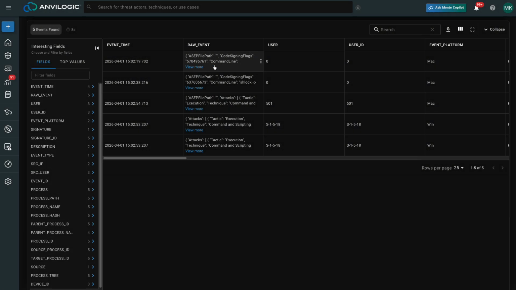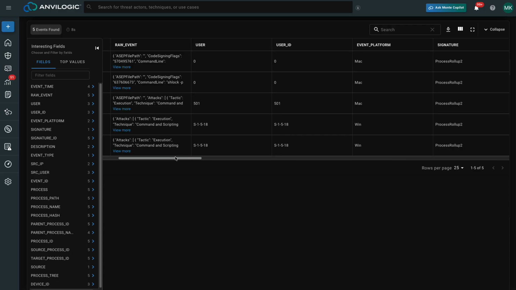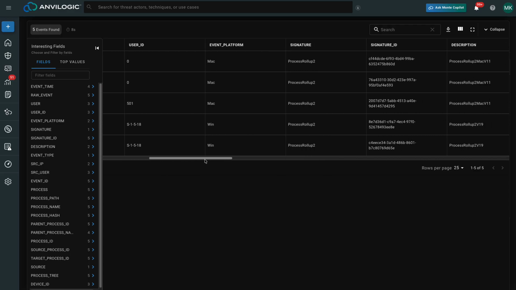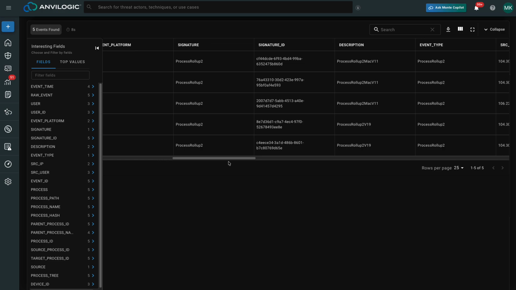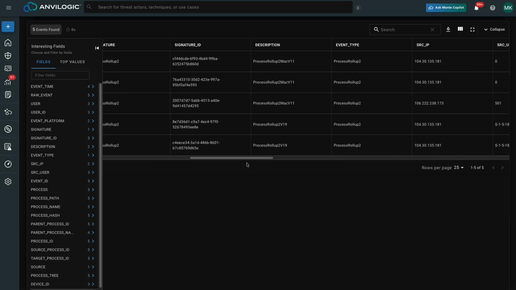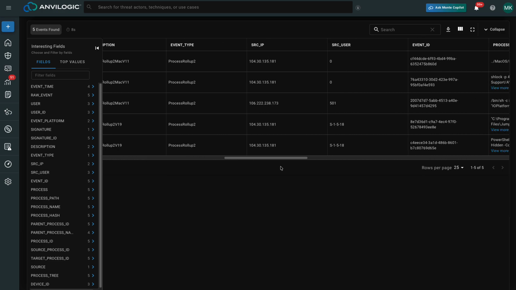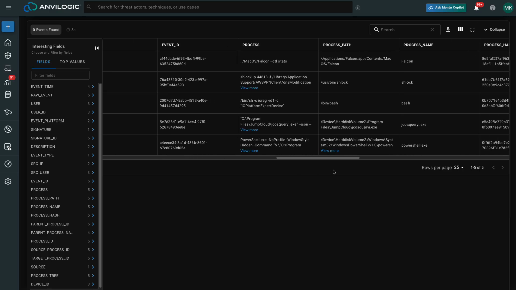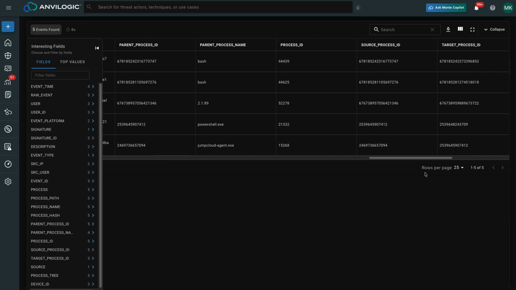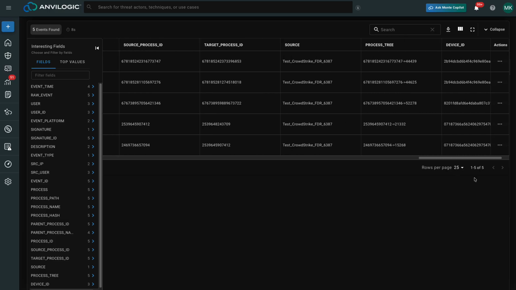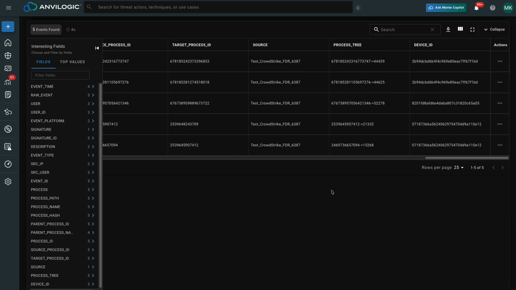Same advanced search, same source table, but this time we're running the select the blueprint generated. And here's the after. Look at the left panel. Every one of those fields is now a structured column the analyst can query, filter, and join on. Event time, user, event platform, signature, process, process path, process name, process hash, parent process, source process ID, target process ID, all extracted from inside that JSON blob and projected as their own columns, ready for detection content.